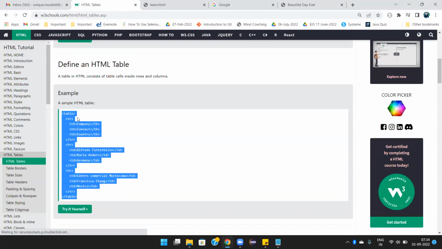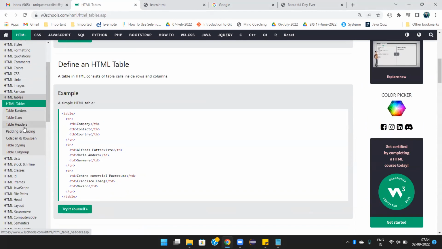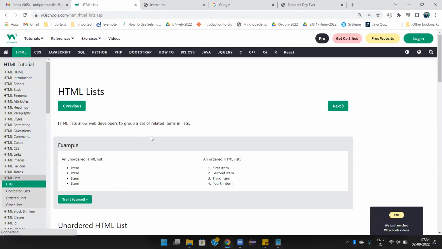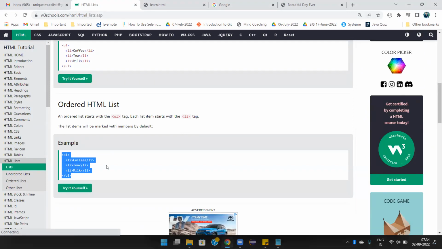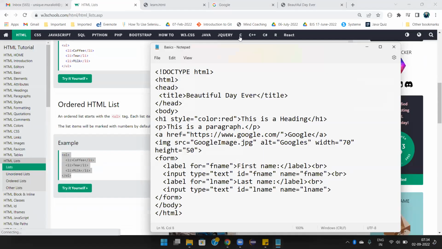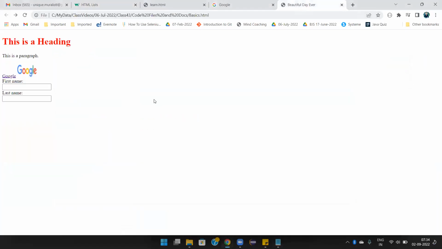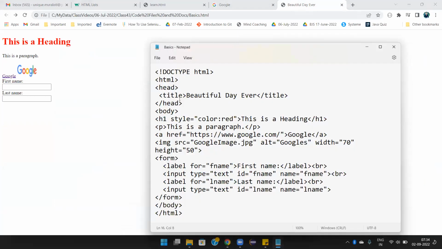Copy paste this, and then after that I want the HTML list. Copy paste this list, all those things, and then after that you create a web page like this. The same thing: you just copy paste the same information, whatever, in between.